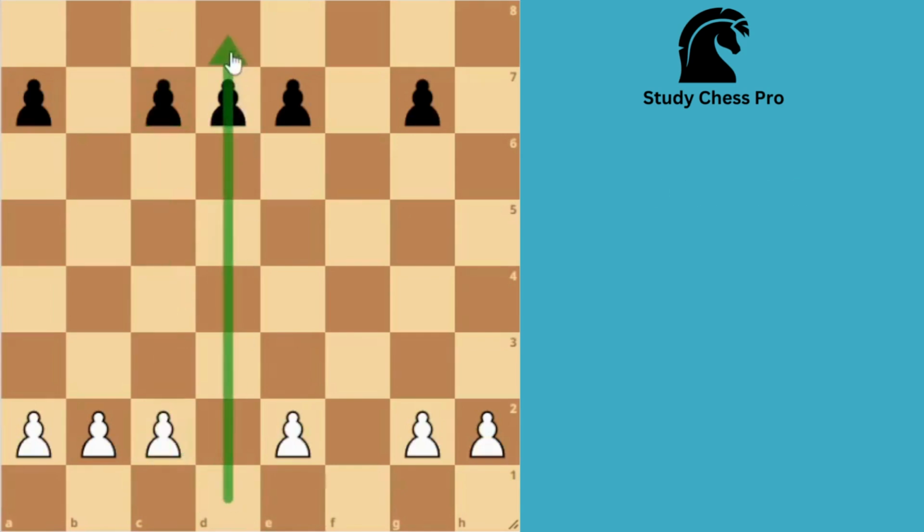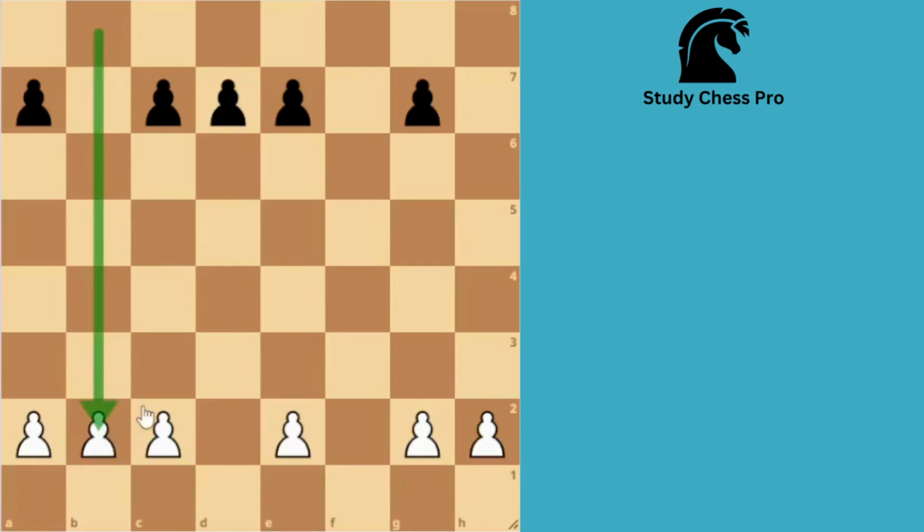What about the D file? White does not have a pawn on the D file, but black has a pawn on the D file. So this file is neither open nor closed. This is a semi-open file because the file is half opened. We can say that D file is a semi-open file for white. What about B file? On the B file, black does not have a pawn, but white has a pawn. So this is a semi-open file for black.